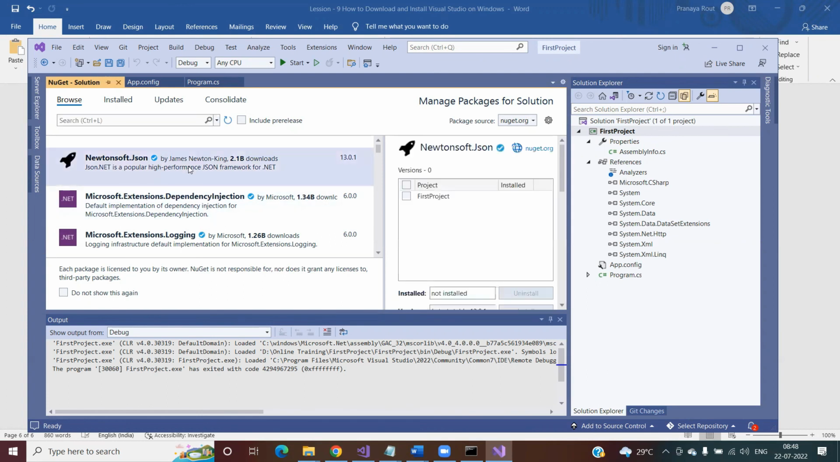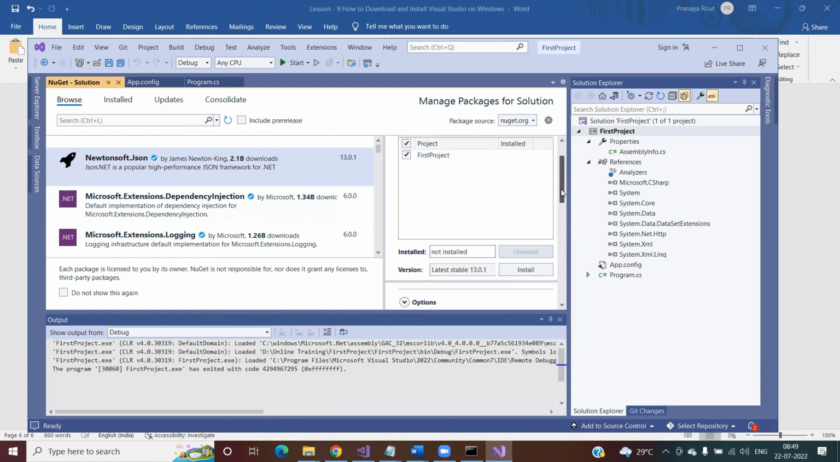Now I'm going to install this. If you want to install this, you need to select this DLL and the project for which you want to install. If there are multiple projects, then all the projects will be listed here, and you need to select the project where you need to install this. Once you select the project, there will be one option called install, right? And it is going to install the latest version, right? So once you click on the install button, it will install this DLL inside the reference folder.